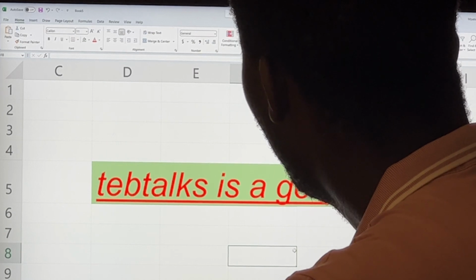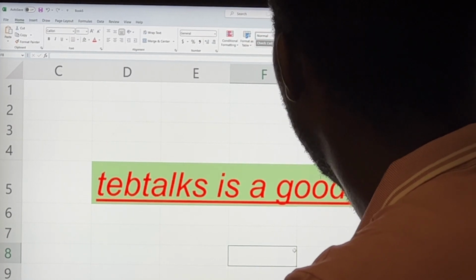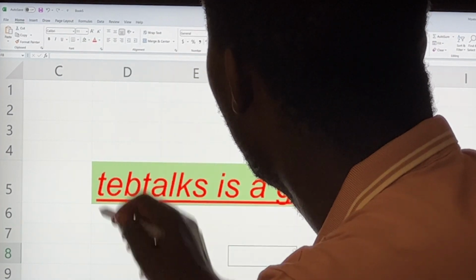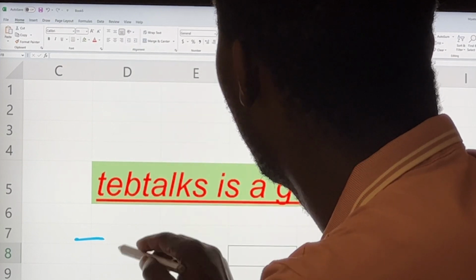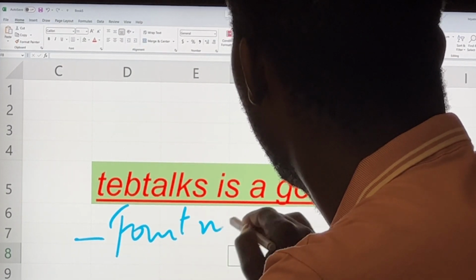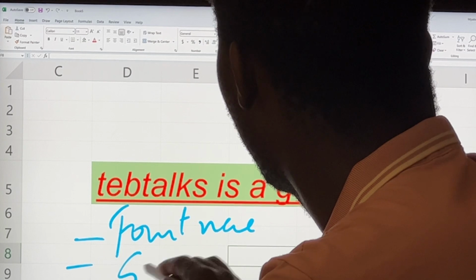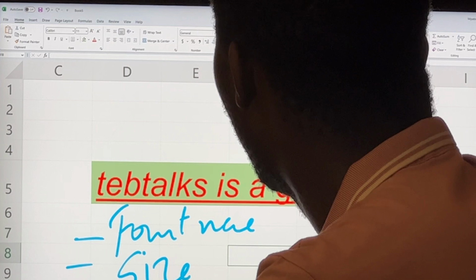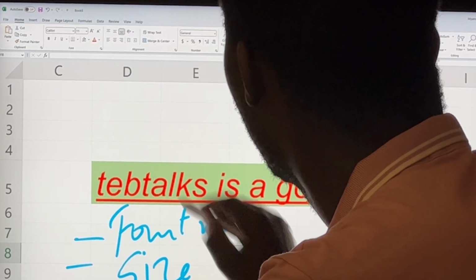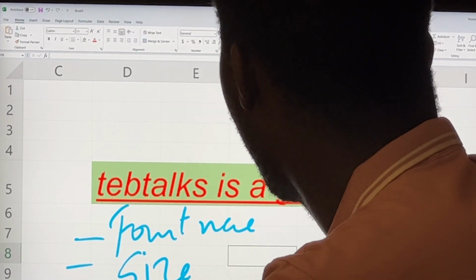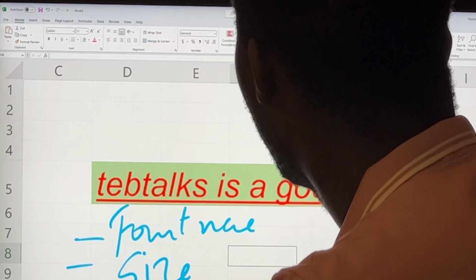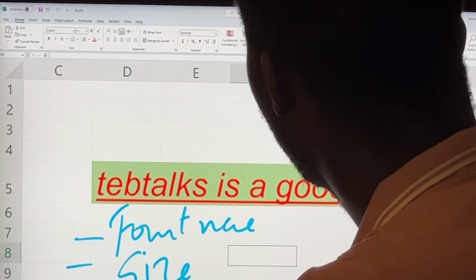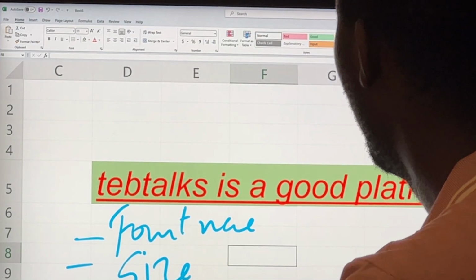So guys, I think generally that's how we can do it. We've learned how to do the font name, the font size. We've seen how to come up with the border, and then how to put the colors. All these are the ways we can format our content in Microsoft Excel.